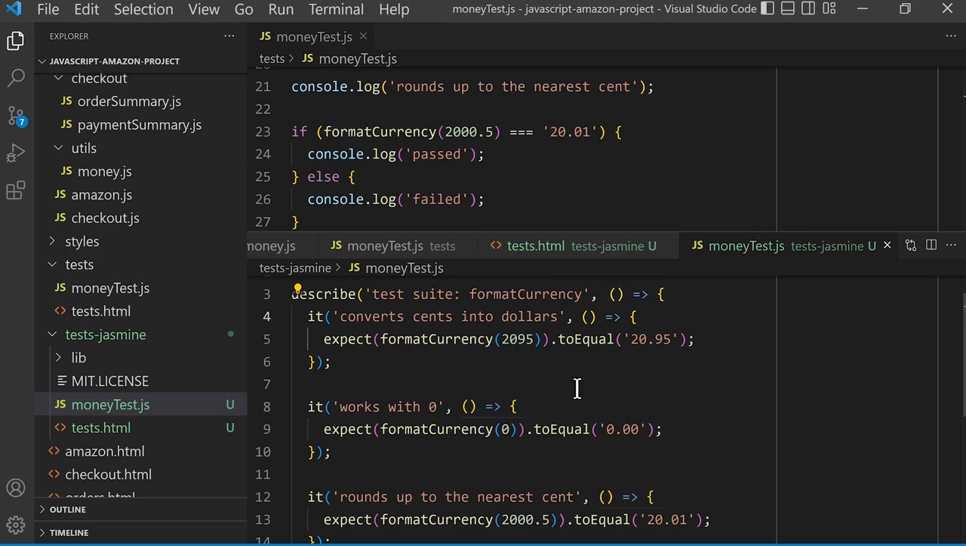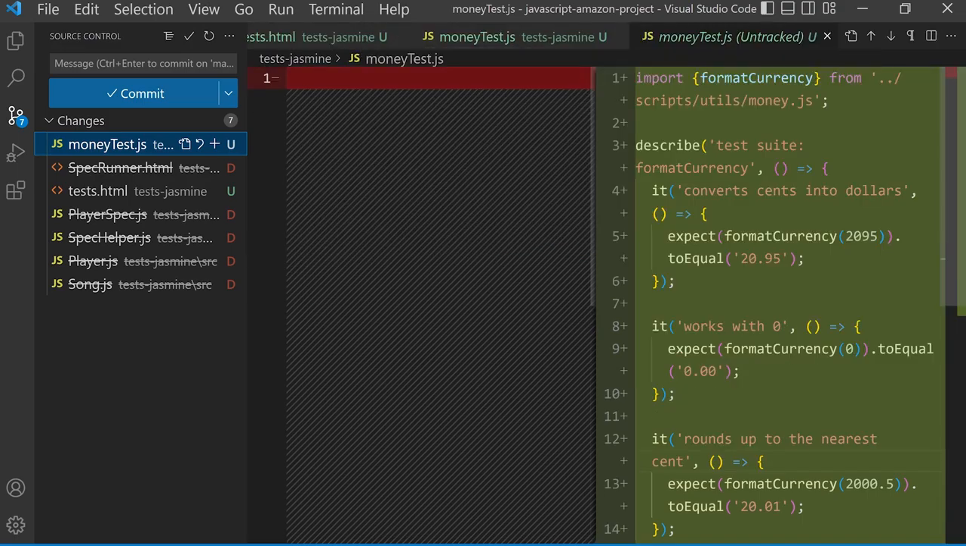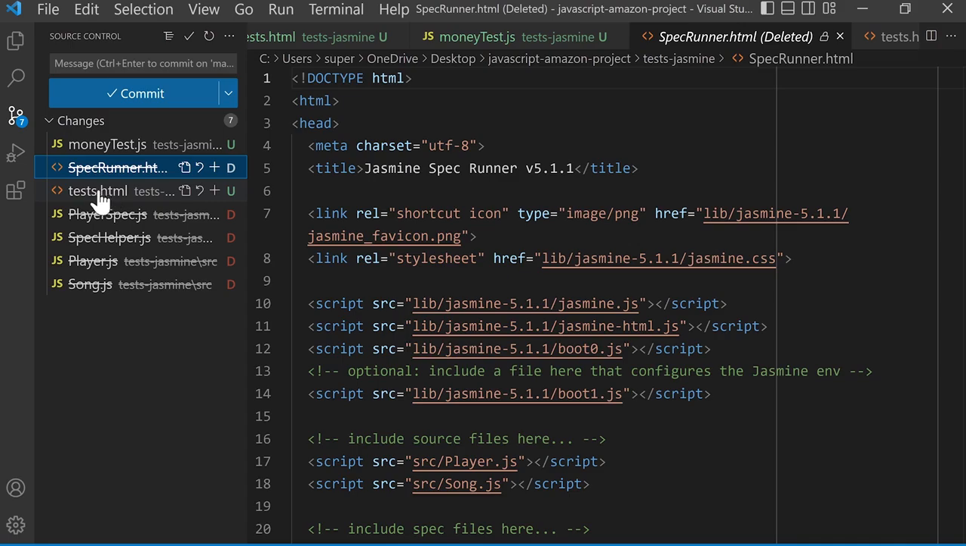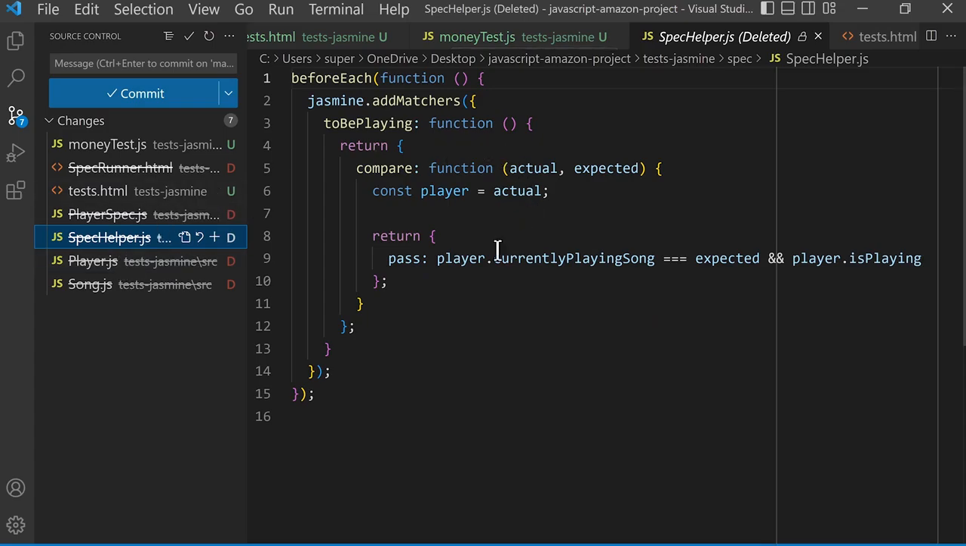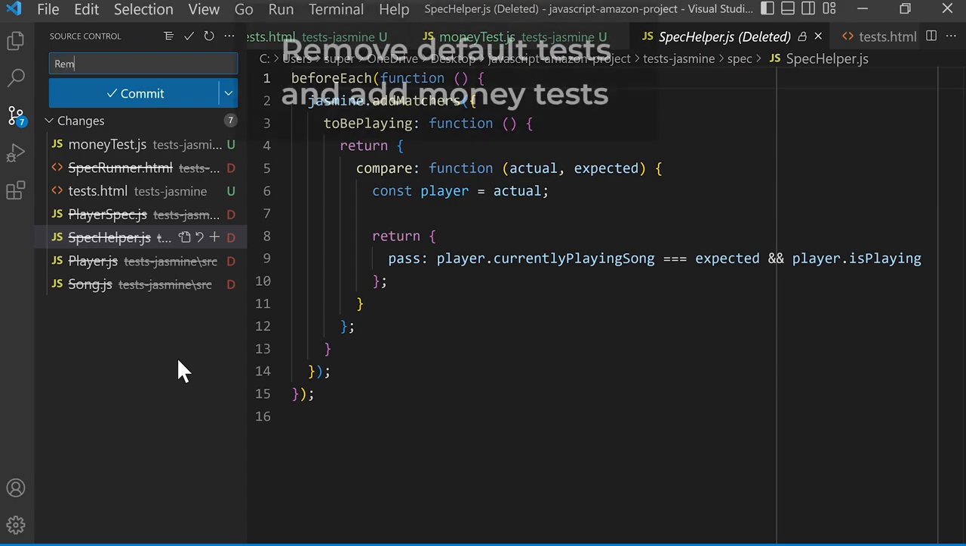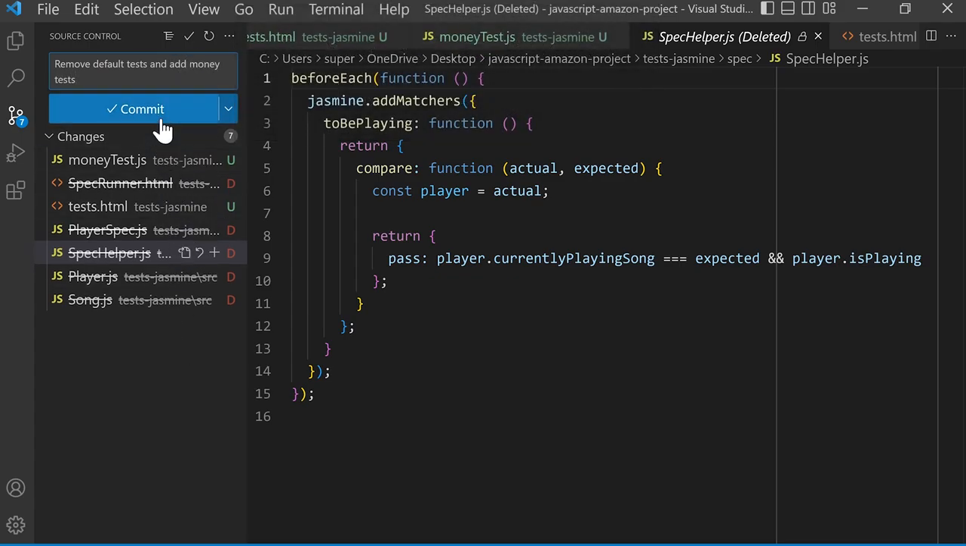So now let's save our changes into Git. We'll open the Git section, and let's close this file at the top for now. So inside moneytest.js, we created all the tests that we had before for format currency, but using Jasmine this time. And for spec runner, we renamed this file to test.html. And finally, we deleted all the test code that came with Jasmine. So now let's add a message to describe our changes. Remove default tests and add money tests and commit.